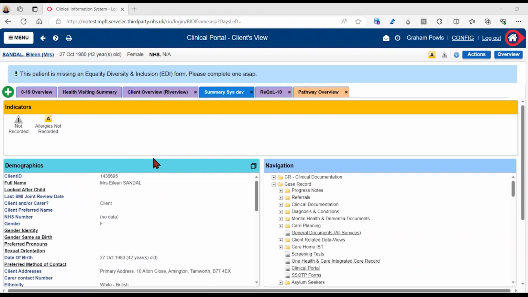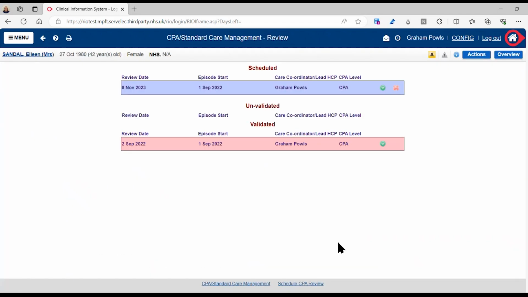You can do this by navigating to their case record screen, and then in the navigation section, scrolling down until you find the care planning option. When you click on care planning, choose the Add Update Review community option from the list. That should take you to the CPA Standard Care Management review screen, where if they have a scheduled CPA review in the future, that will appear in the scheduled section at the top of the screen. And what you need to do is cancel that review.